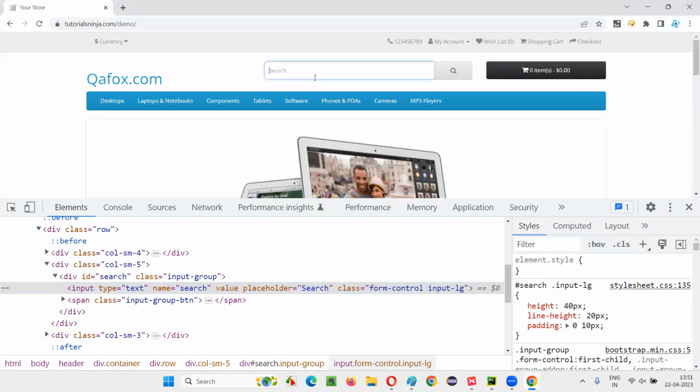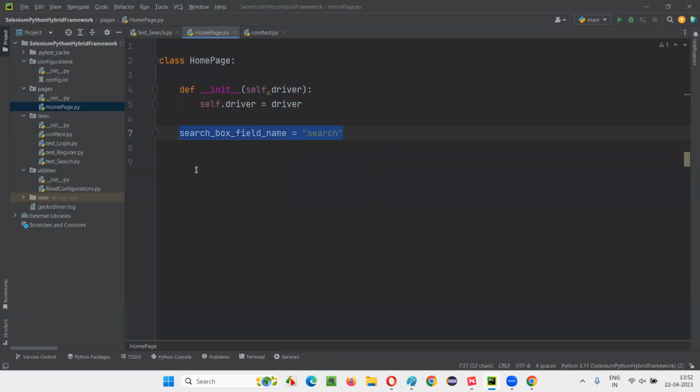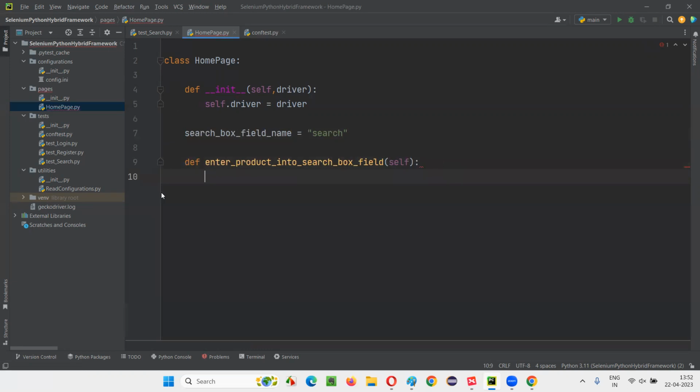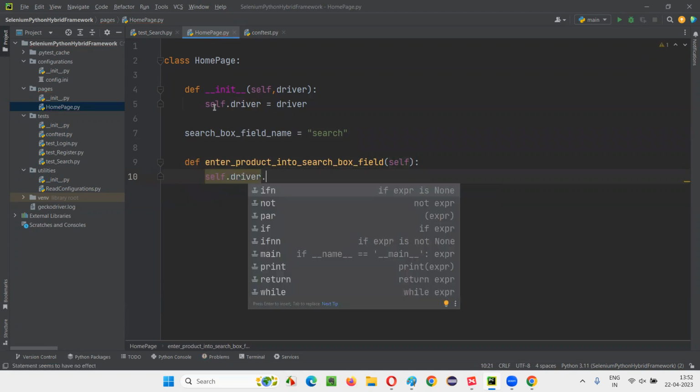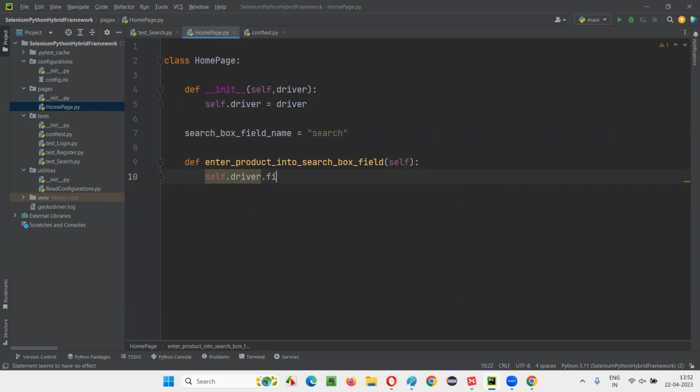Now in the search box field, I have to enter the product name. For this particular locator, I'll create a function, def enter product into search box field. Like this, I'll create a function, and inside this function I'll write self.driver. Instead of driver, I have to use self.driver because it is inside the class. Self.driver.find element by.